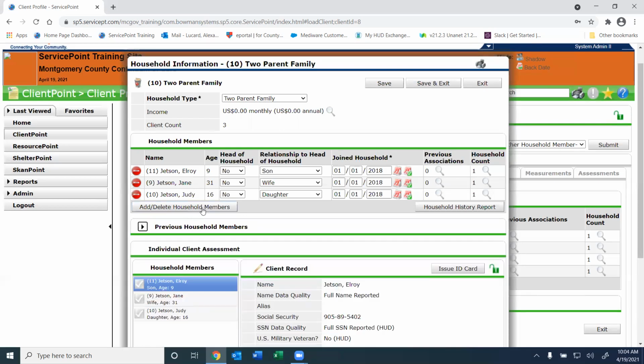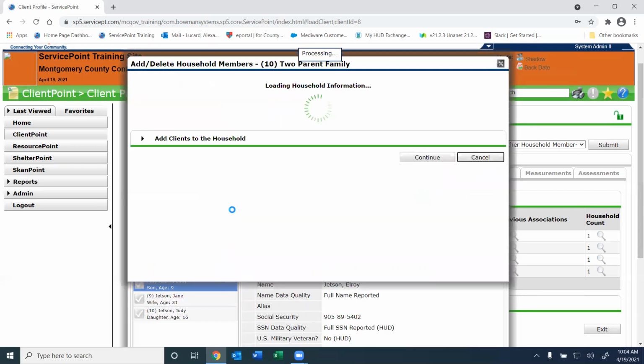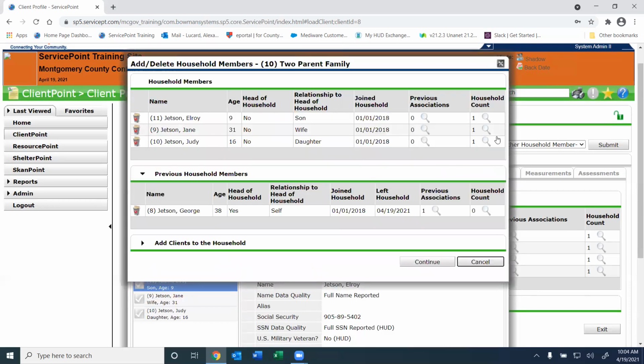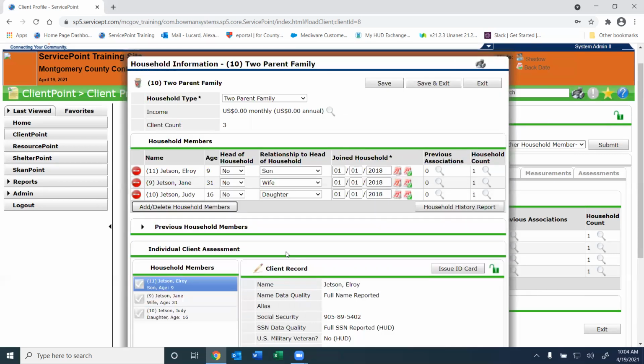Again, if we had done add delete household members and trash can George, that would have removed him forever from the family, and that would have screwed up your entire entry exit, and you would have to redo everything. So never use the trash can under delete household members unless you've actually entered the wrong person into a household.